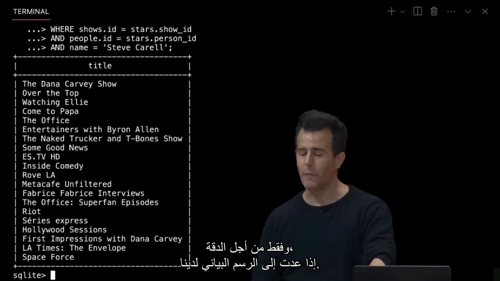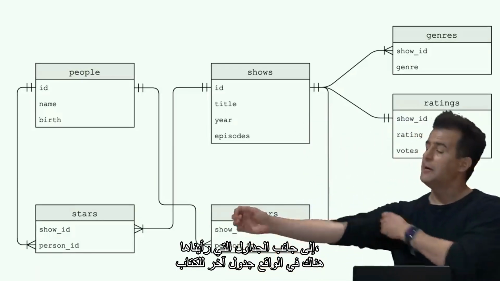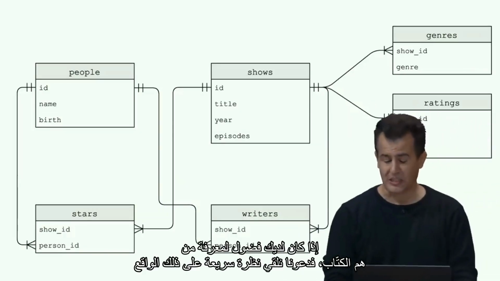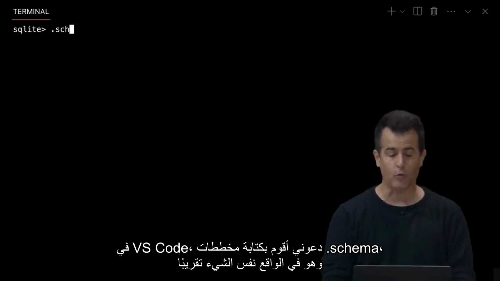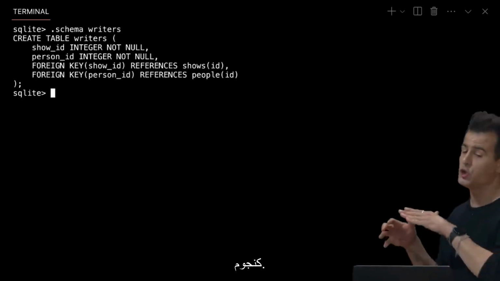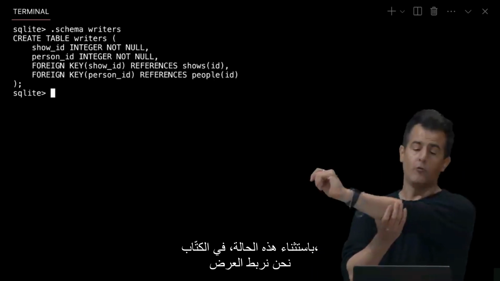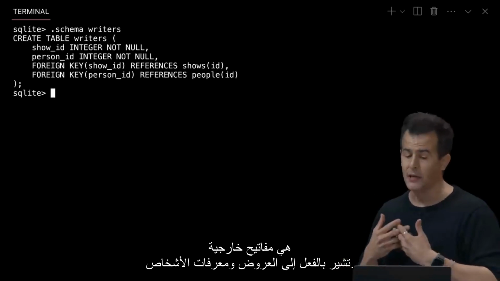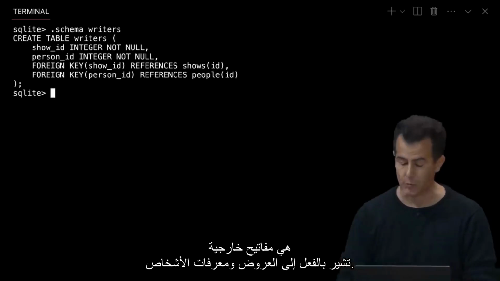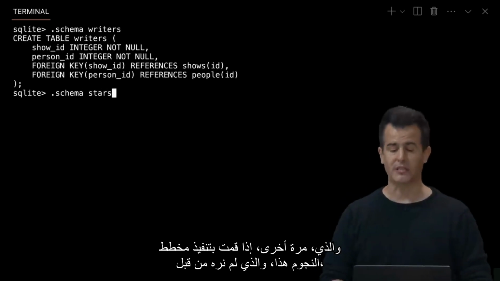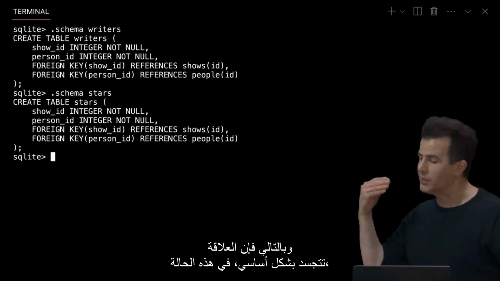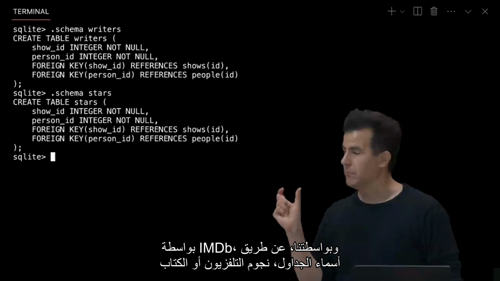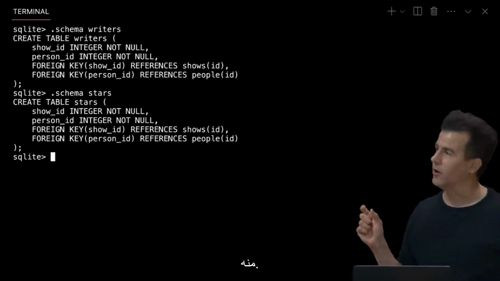And just for thoroughness, if I go back to our diagram, besides the tables we've seen, there's actually another writers table in there as well. If you're curious to see what writers is, let's just glance at that real fast. In VS Code, let me do .schema writers. And it's actually almost the same as stars, except in this case in writers, we are associating a show with a person ID, both of which in this context are foreign keys that indeed reference back shows and people ID, which again, if I do .schema stars, which we didn't see before, is structurally the same. So the relationship is essentially embodied in this case by IMDb, and in turn by us by way of the table's name, TV stars or writers thereof.